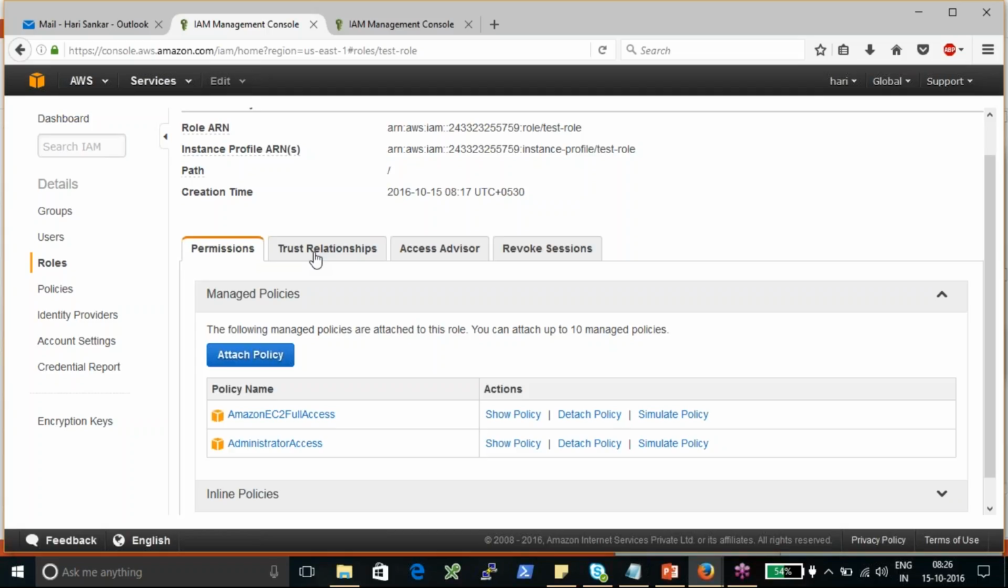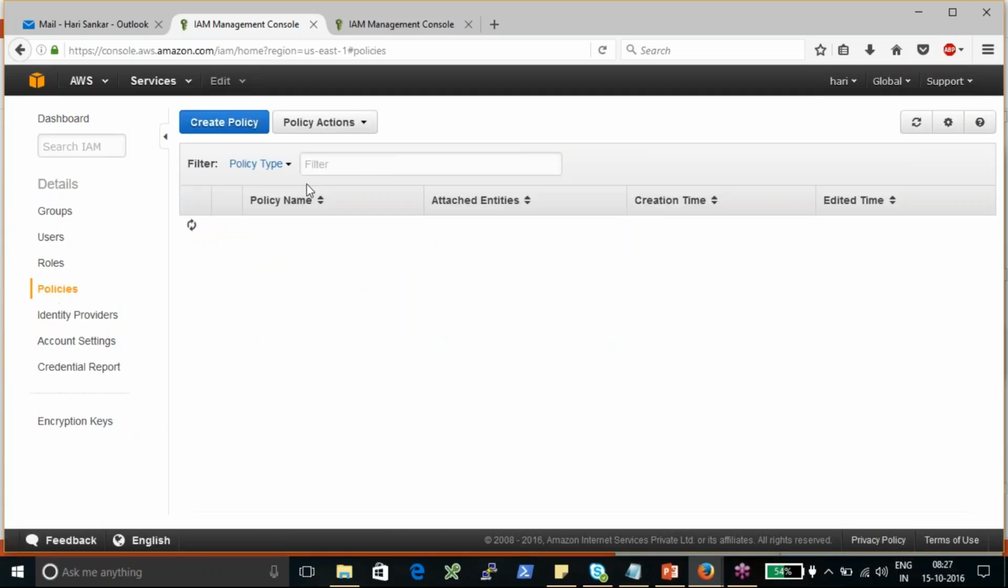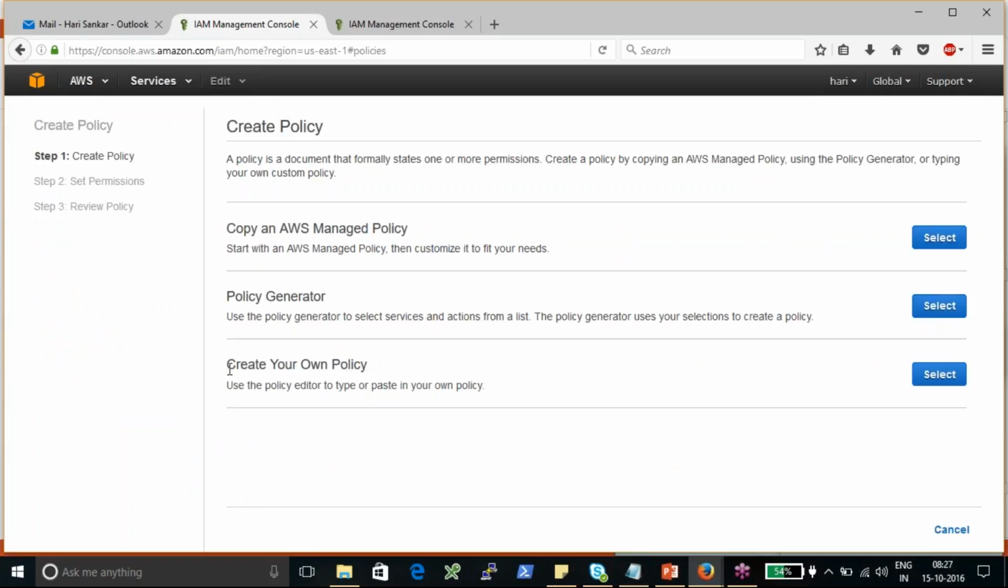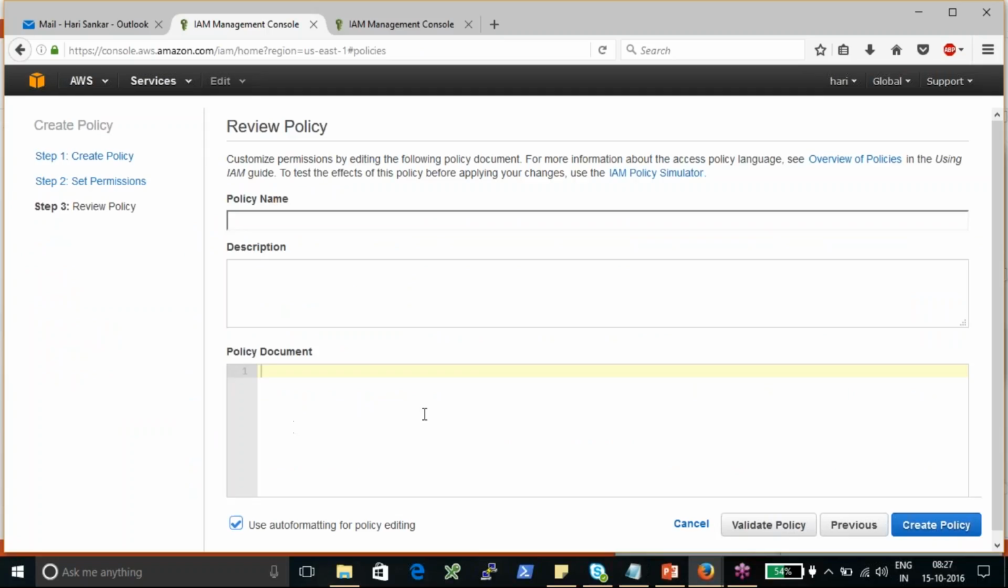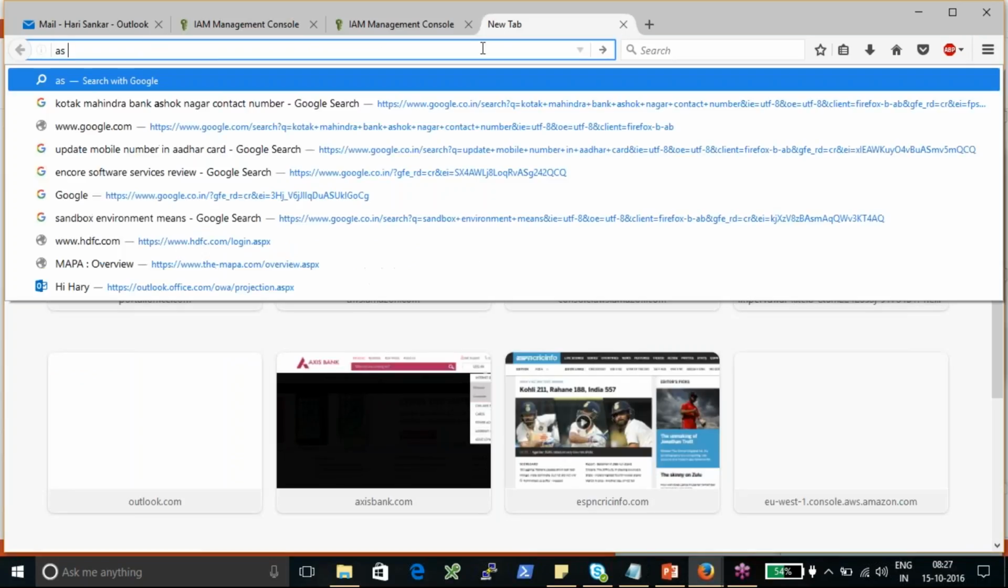That depends on your requirement. If you're going to give full access to everything, you can choose administrator access. If you give administrator access, this role can do anything on the AWS account. If you want to restrict it to only EC2 or only read-only access, you can restrict the policy with the inline policy. If I say create policy, there's an option called create your own policy. I can choose here, and here you can use the AWS policy generator.